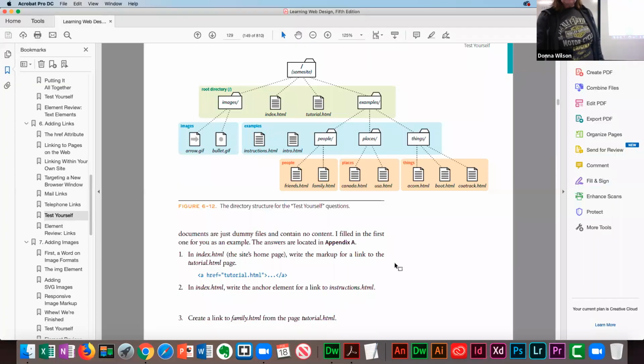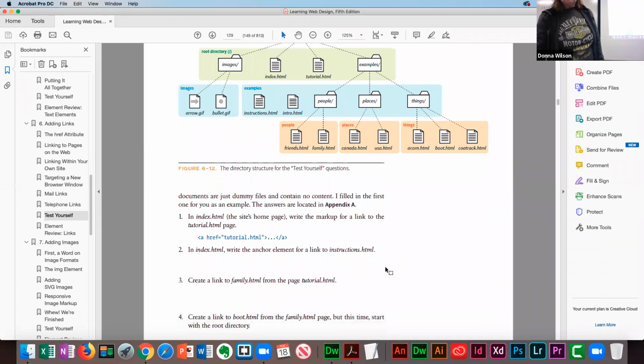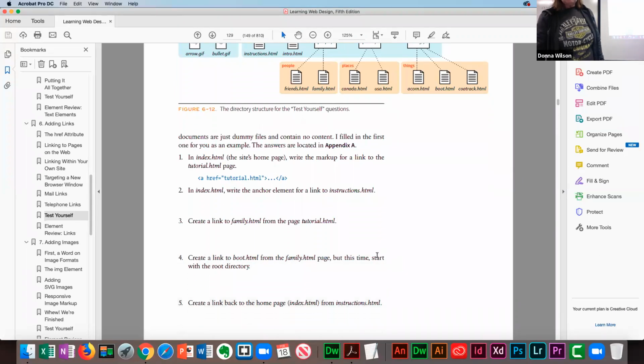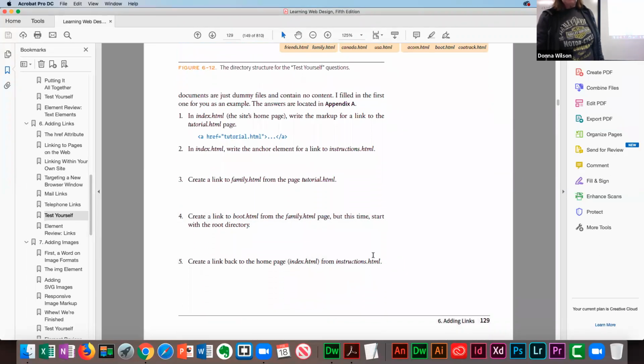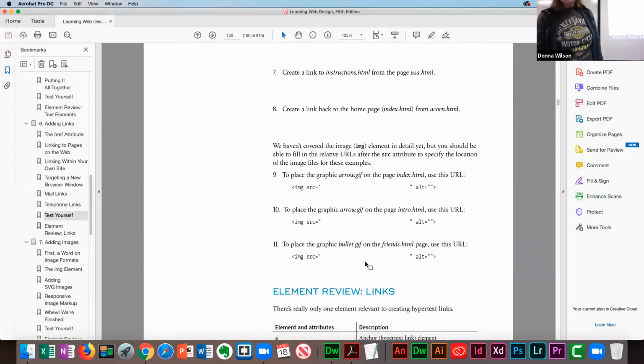Okay, so number 3 is to create a link to family.html. Number 4, create a link to boot. Create a link back to the home page. So there's 11 items in here. When you finish, you will have made changes to that folder. That's why you wait till the end and then you zip it and submit it.